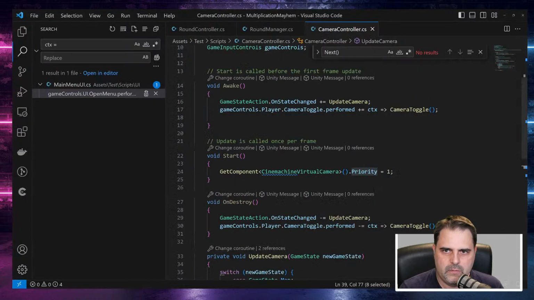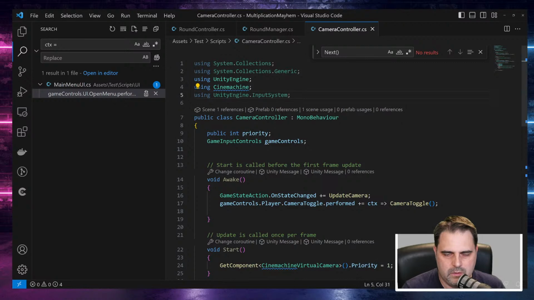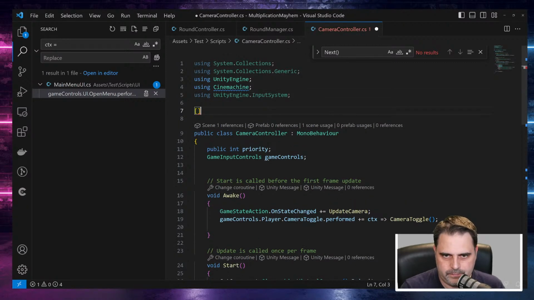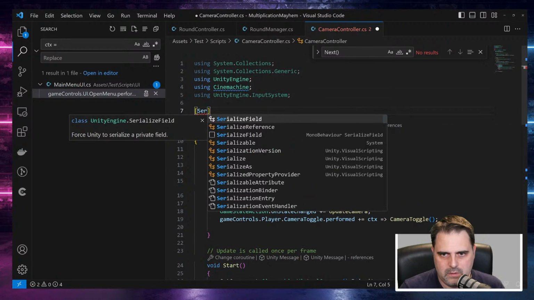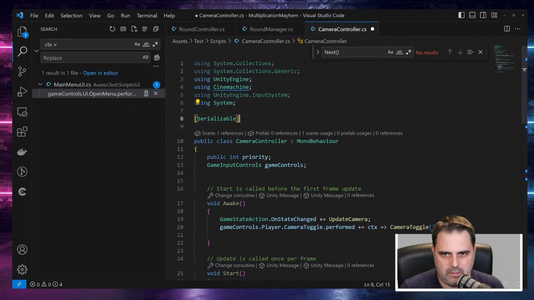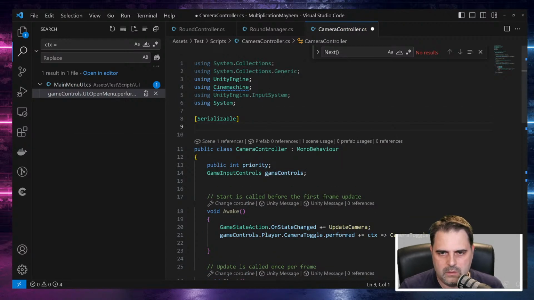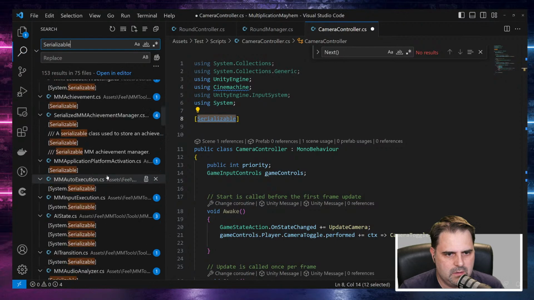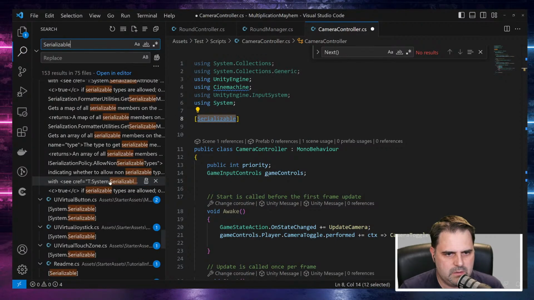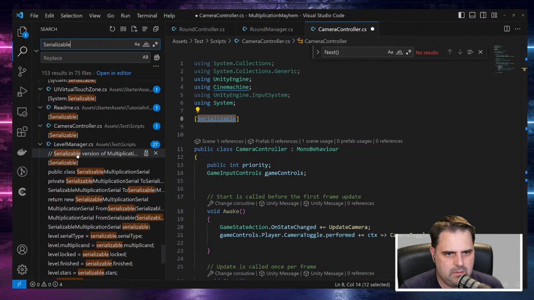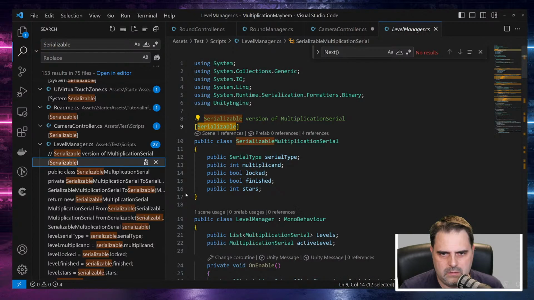And then I need to add here a new serializable. I hope I did that correctly. Oh, system serializable. Let's see how I'm using this in my own files. Yeah, technically that's what I want to do.